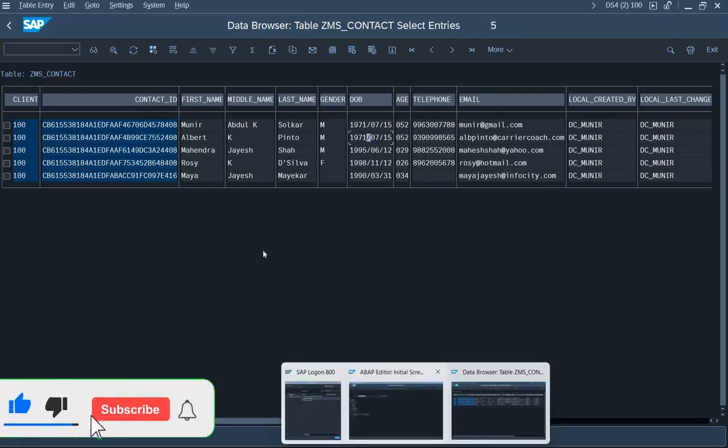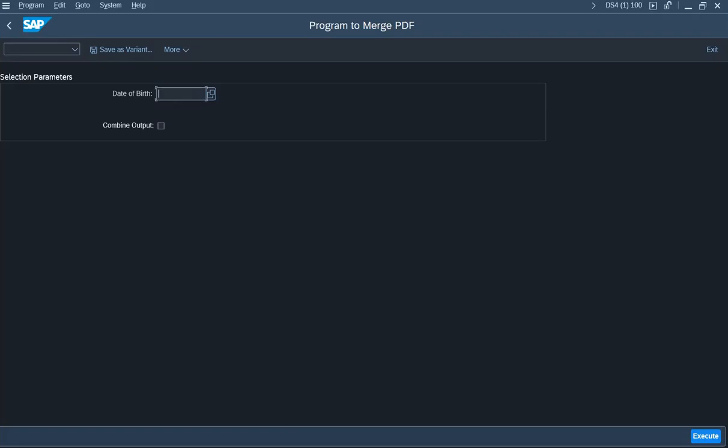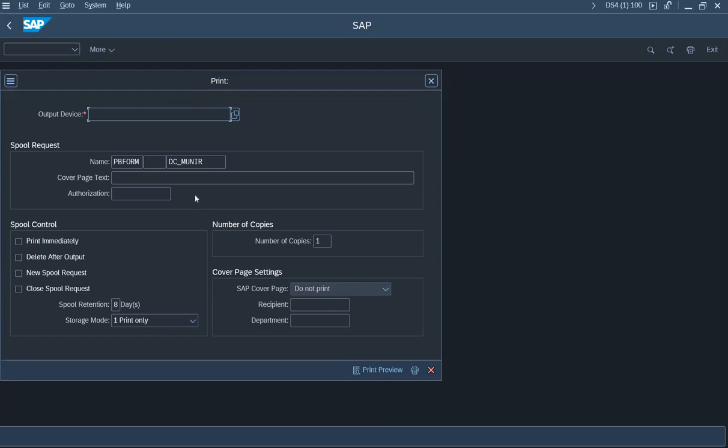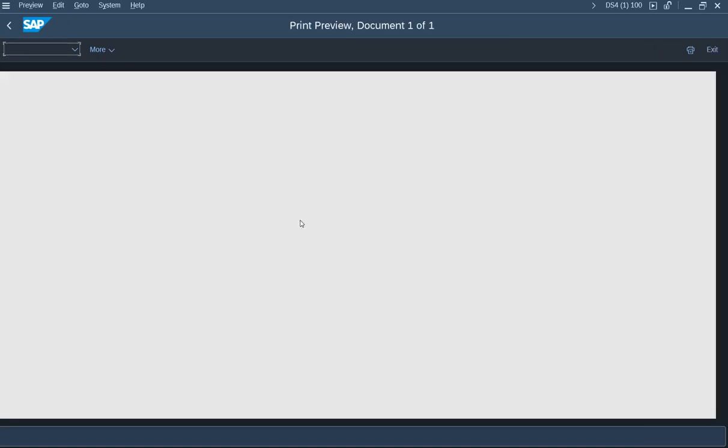Now, coming to our program, let me show you how it is executed. I have given a date of birth in my selection screen, and one checkbox for whether we have to combine the output, yes or no. Currently it is no. I want to show you that even though I have two records, when I execute, it will give me the normal output. The LP output is done, we check the printer device, and we say print preview, and that will display the output.